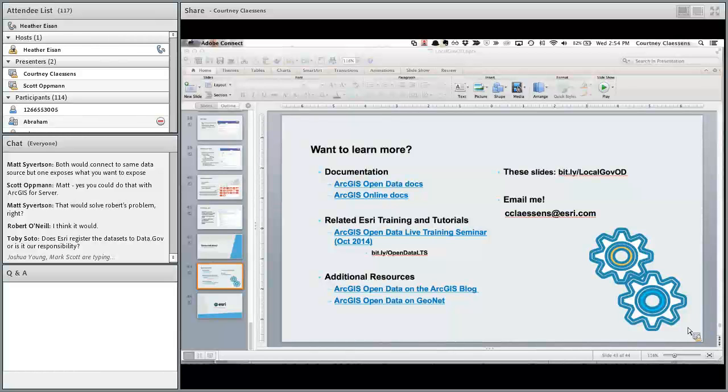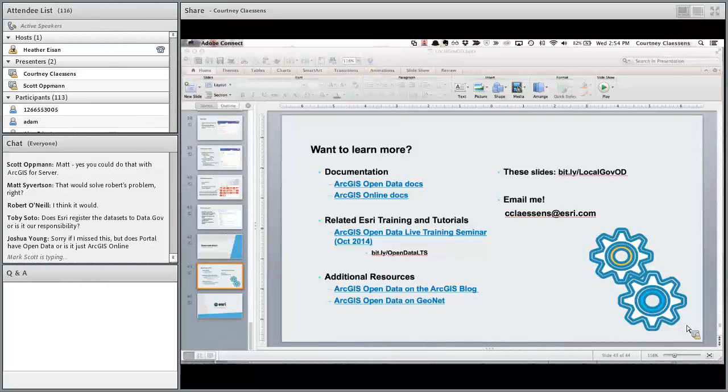Toby asked, does Esri register the data sets to data.gov, or is it our responsibility? That's your responsibility. We have directions for you to do that, but you really just copy that URL and submit it to data.gov through their form, and they'll do that.